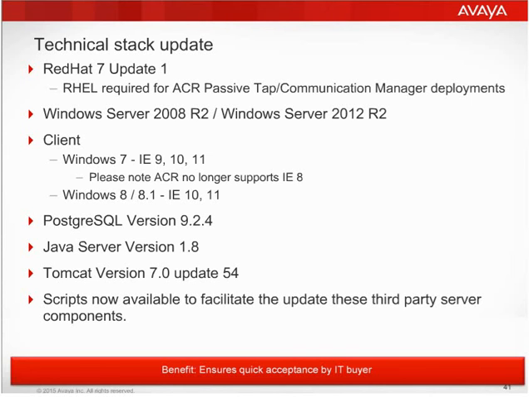Browser support in Windows 7 environments now includes Internet Explorer versions 9 through 11. Windows 8 or 8.1 environments support IE 10 and 11. Also added is support for newer versions of server-side Java and Tomcat. ACR 12.1 provides scripts to update these components.